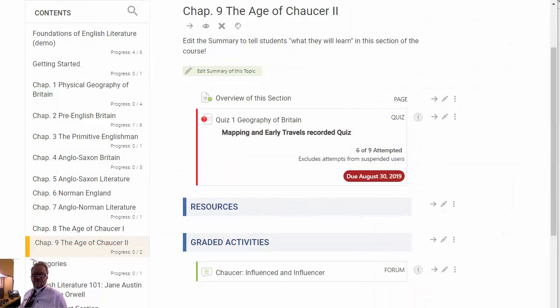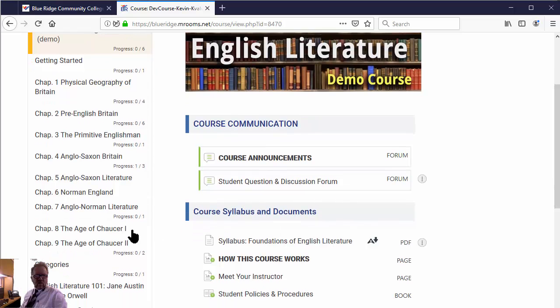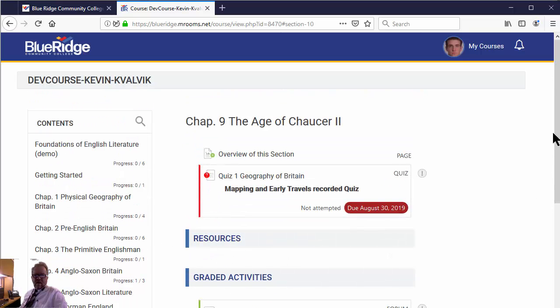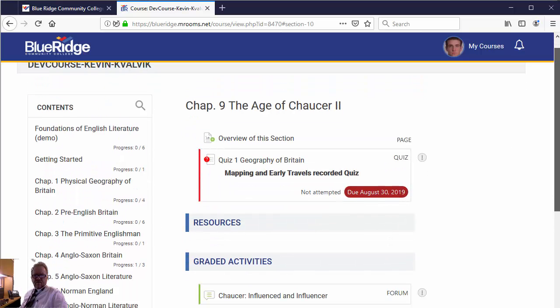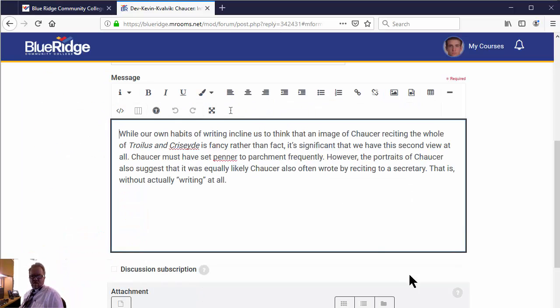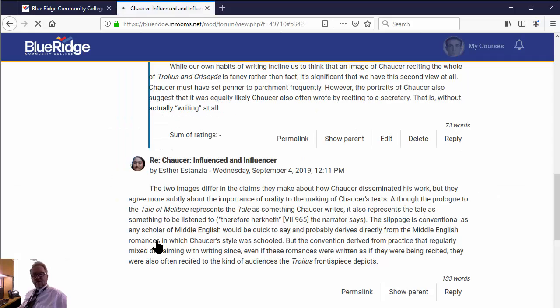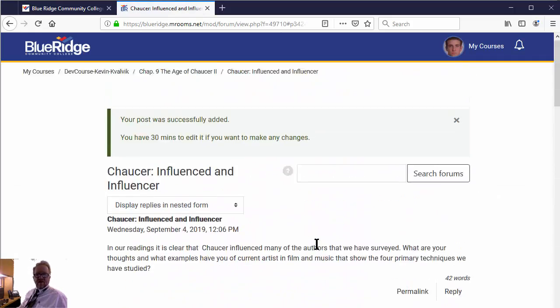Now I'll go to my student. Okay, and now as a student, I'll come down here and open this forum up, and I'm going to say this, and then I'm going to post it. Now the student has done all that, and then as the student, I'll climb back out.